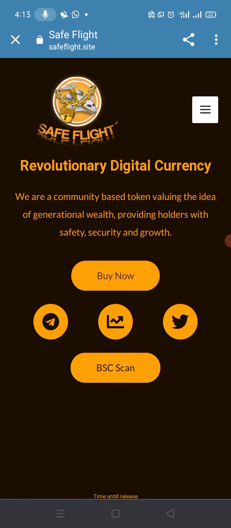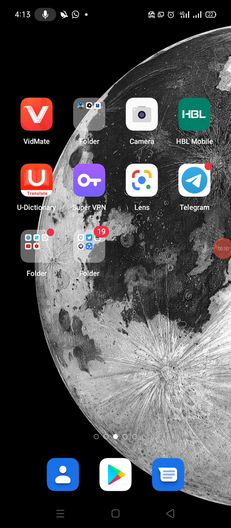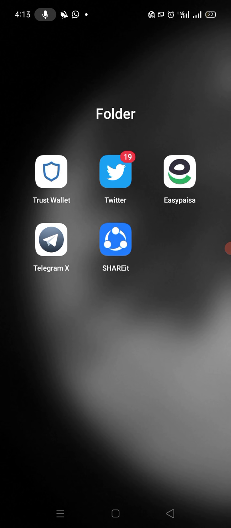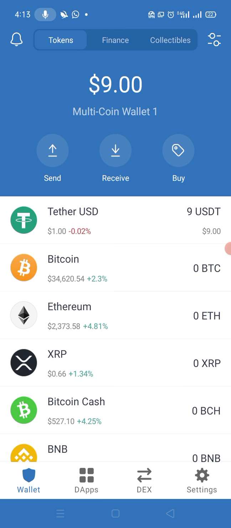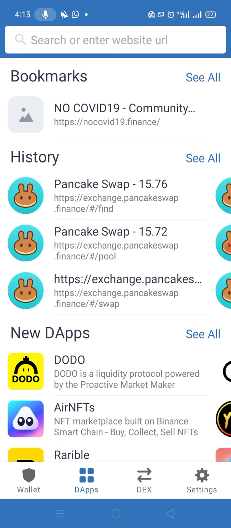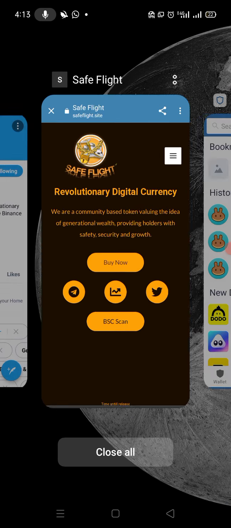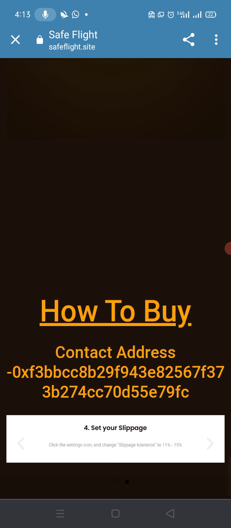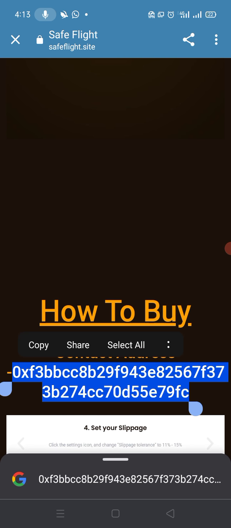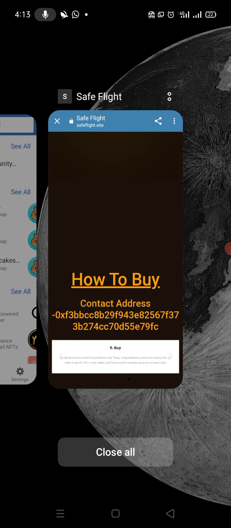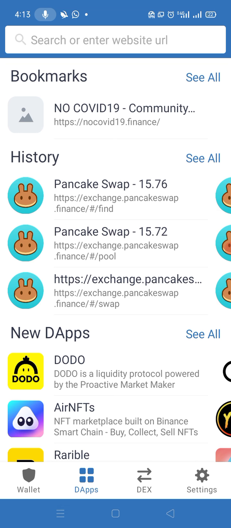First of all, I teach you how we can buy it on our Trust Wallet or another wallet. First, it is necessary to download Trust Wallet on your phone and open it. Then we select their D apps, go back to the main site, and copy their token address. When we copy the token address, we go back to the D apps and select the Pancake Swap.